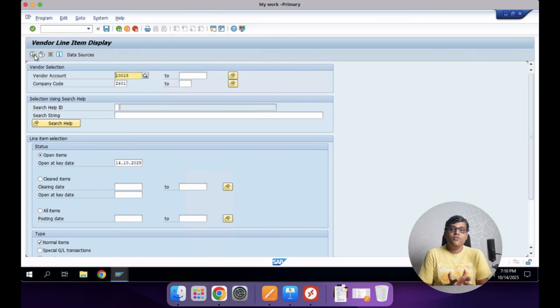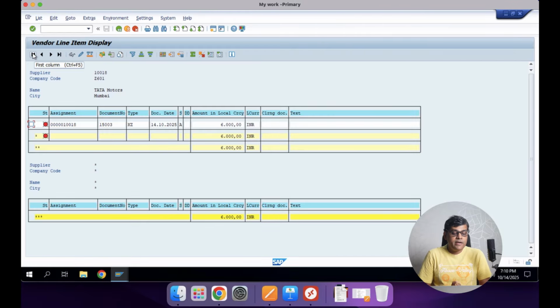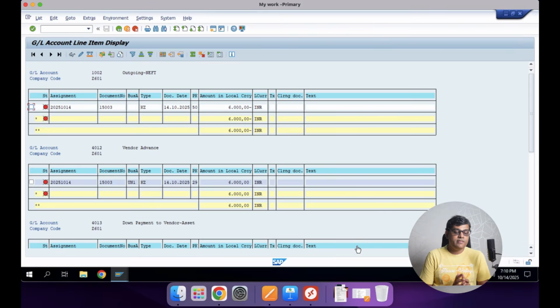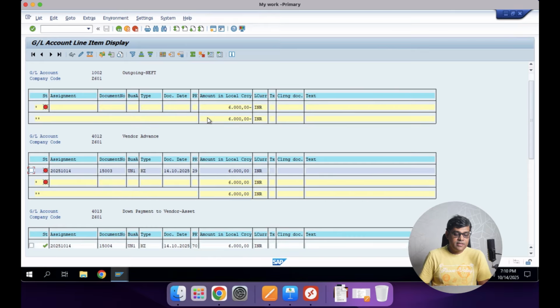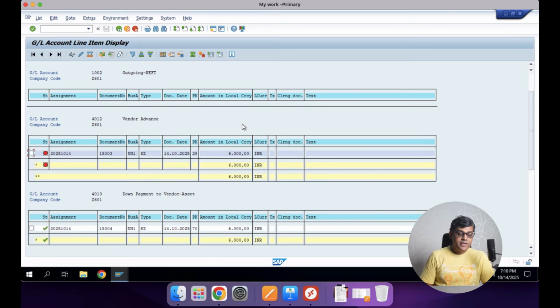Execute. Now it's not a normal transaction, so you have to make sure that the special GL transaction is activated. As we paid an advance of 6,000, that is available here. The indicator is A, and you can also see the GL part is updated. Bank, leave it, nothing important for us. Now here you can see document number 15003 updated, and another document, 15004, is also updated.